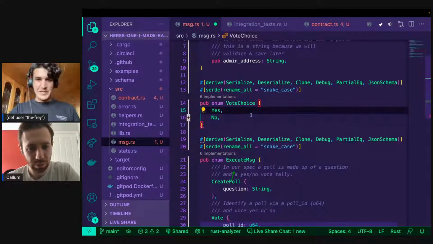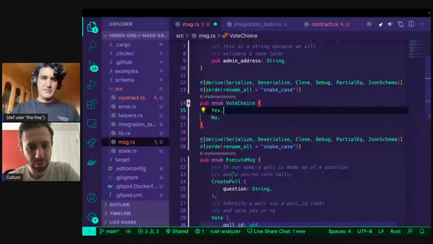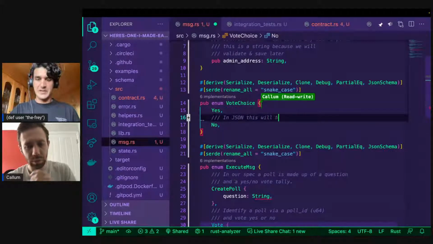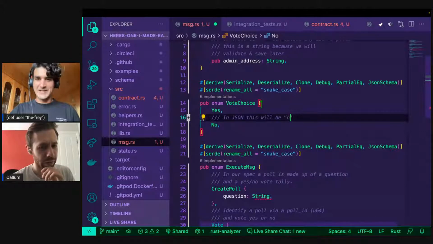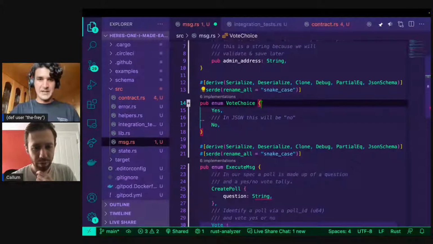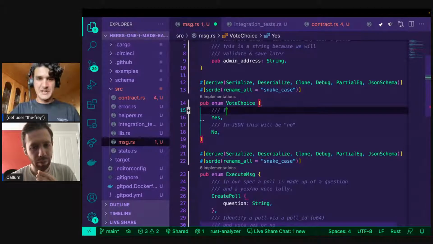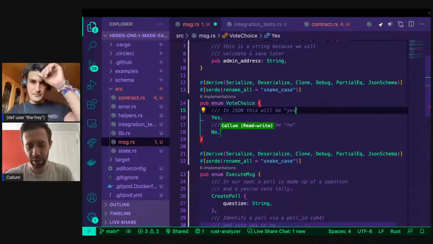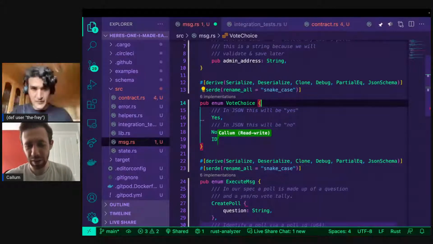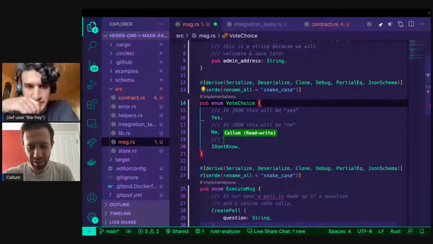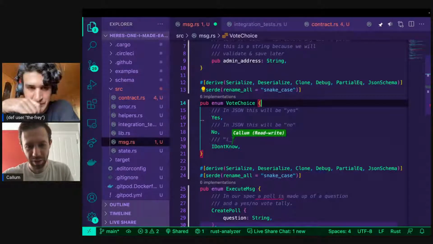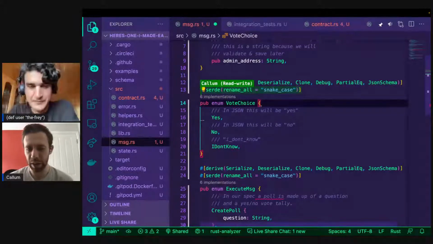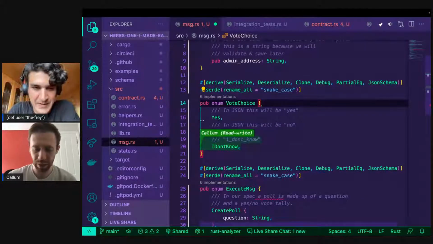And this will be, from memory, in JSON, it should be all lowercase, the string, so it should be no. That's basically how they get serialized. And if you had multiple words, like I don't know, that would be serialized as i_dont_know, because of the serde rename_all snake_case, where it renames all of them when they're serialized to snake case, but we don't need that.